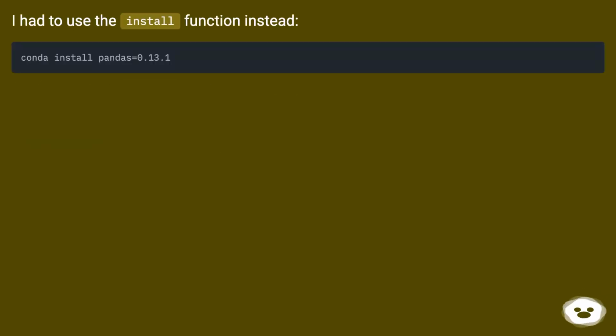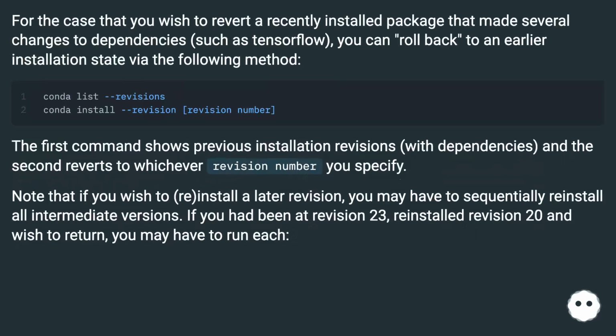I had to use the install function instead. For the case that you wish to revert a recently installed package that made several changes to dependencies, such as TensorFlow, you can roll back to an earlier installation state via the following method.